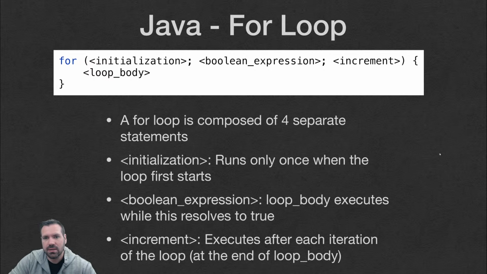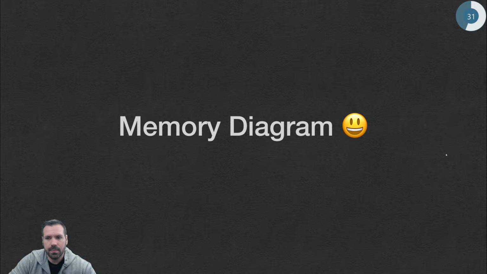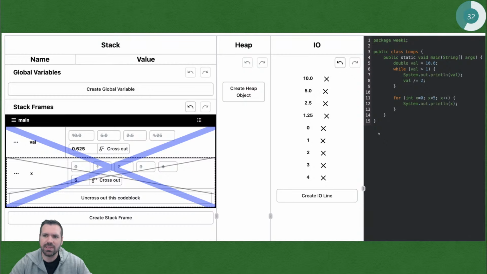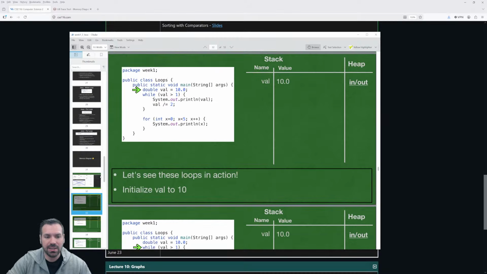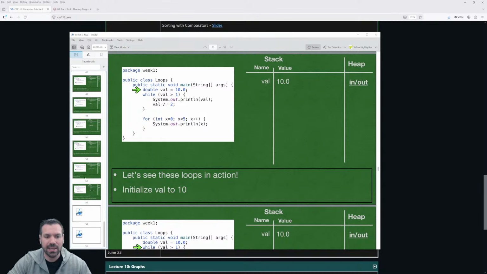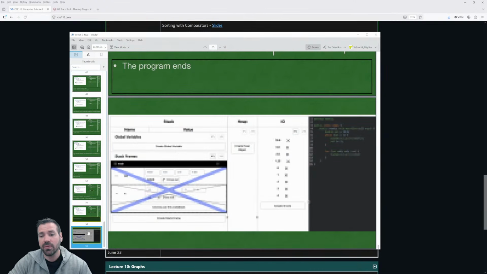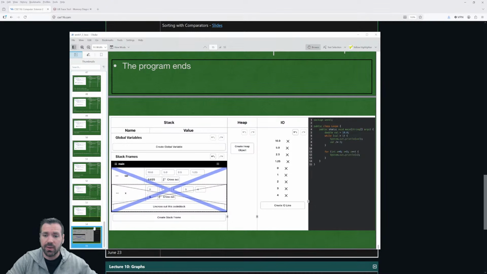And yeah, it's our for loop. So let's see this in action in another memory diagram. Just like my other ones, I have the memory diagram in the slides. If you want to go through my commentary in the slides, I have that available for you. When you're reviewing, if you want to go through that one, that's perfectly fine.